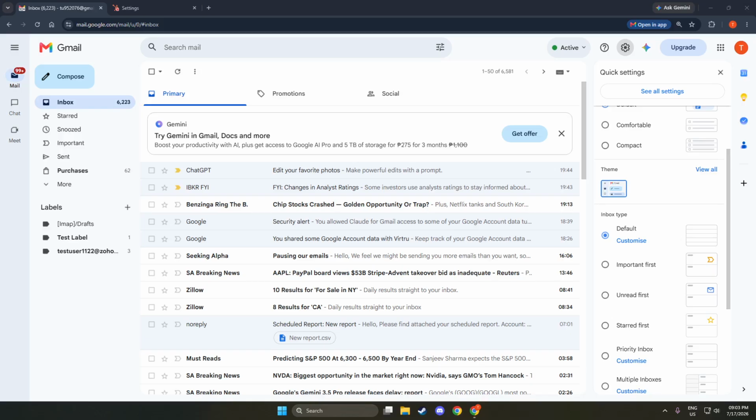Now let's click on the Compose button. This button is typically located on the left side of the screen. It often appears as a plus sign or a pencil icon. When you click it, a new window or panel will pop up where you can create your message.